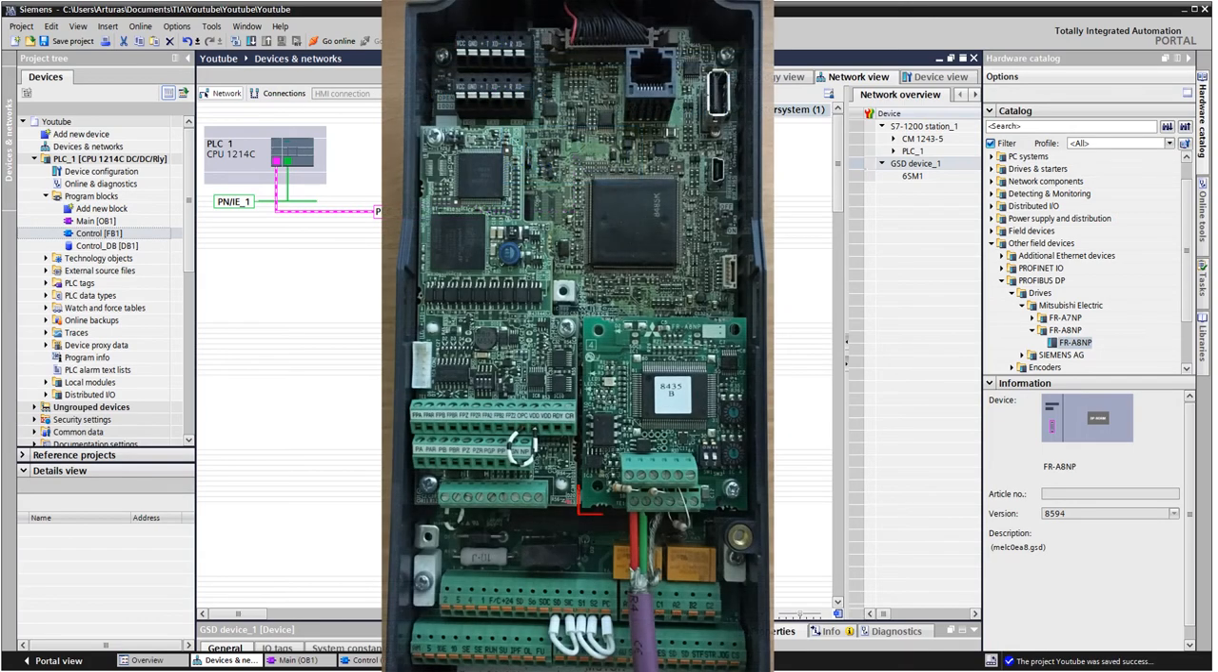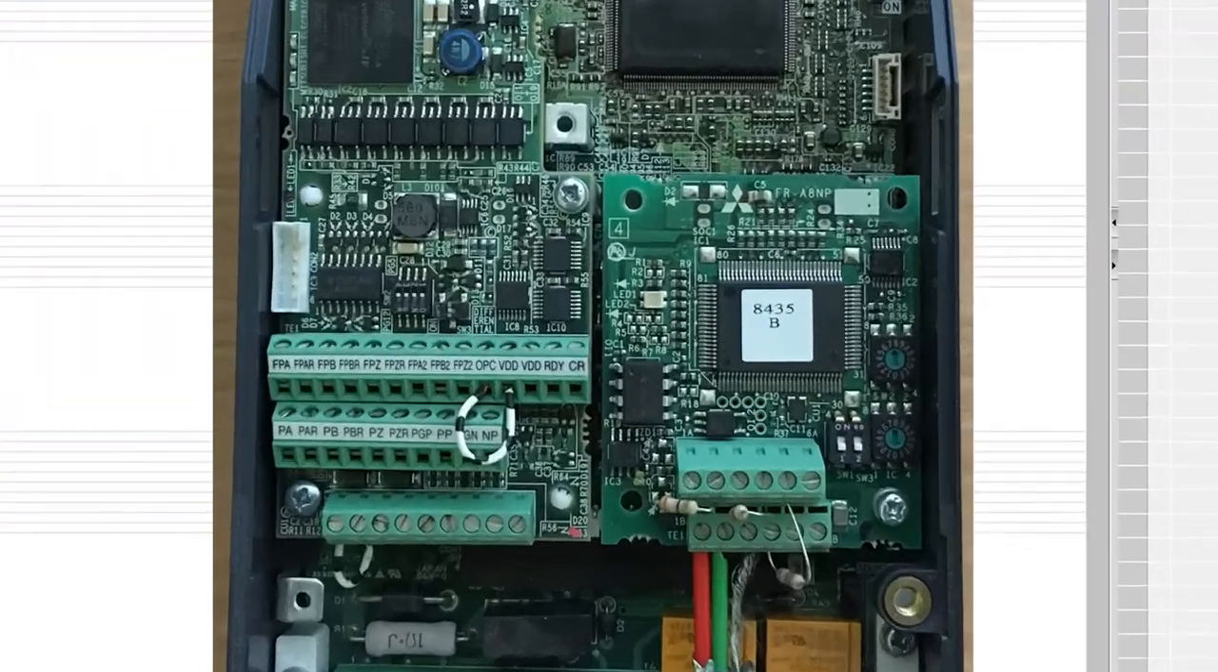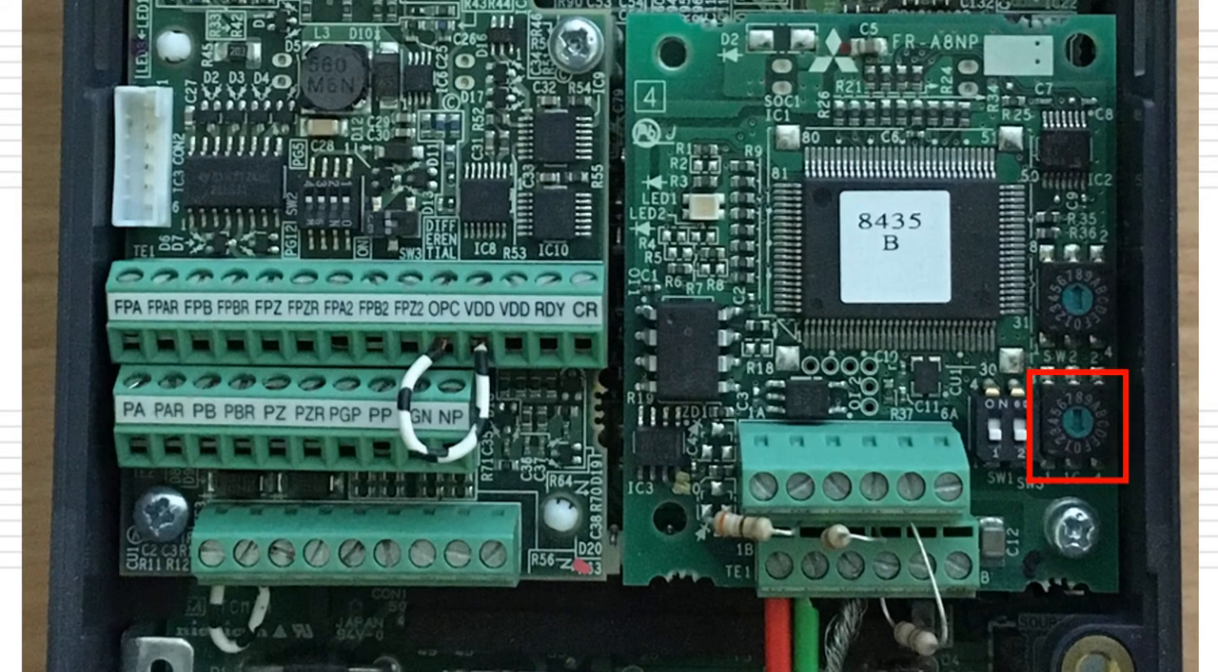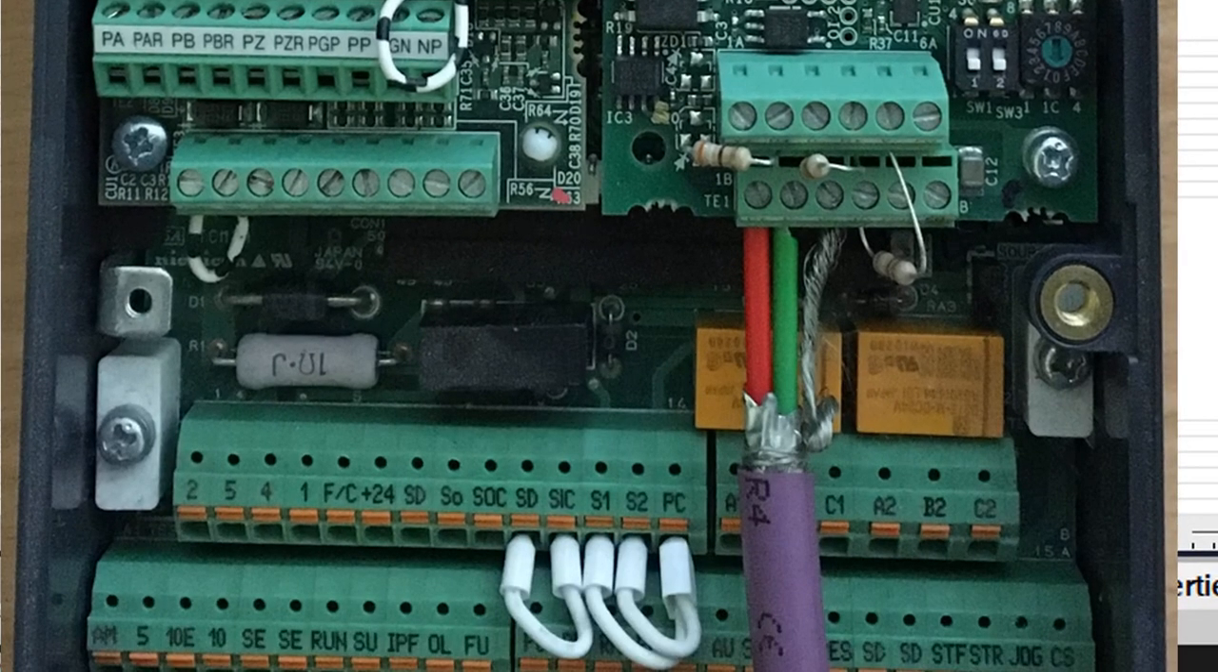First of all, let's install the FR-A8NP optional card and configure the PROFIBUS address. The PROFIBUS address needs to be 8, the same as was set in the TIA Portal hardware configuration. The X16 switch must be 0 and the X1 switch must be 8. Now let's connect the PROFIBUS cable.